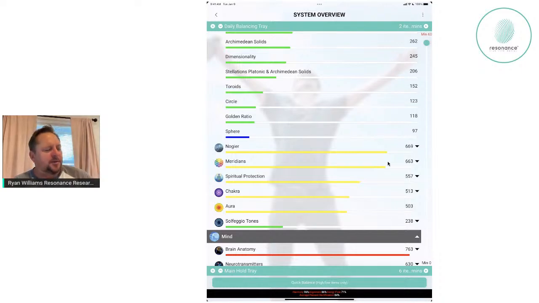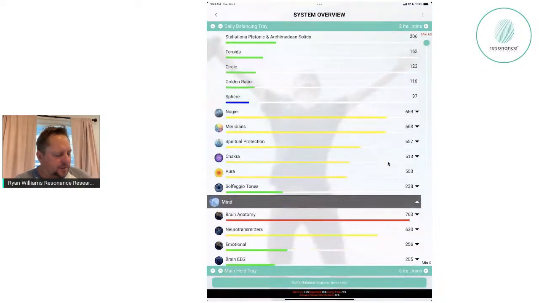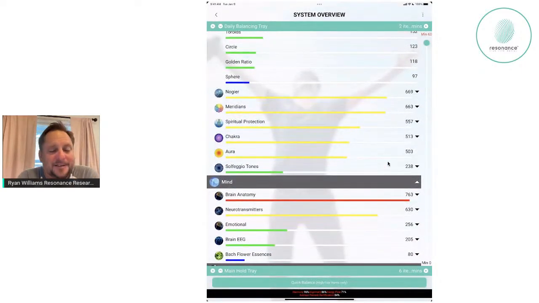So if we're at the system overview page here, you'll see we have a quick balance button, which is on the bottom there. That time is controlled by this little green slider, which goes up and down. And you can set the time here. What a lot of practitioners do, they just get straight to the system overview. They set this for about 10 minutes, and then they click on the quick balance.